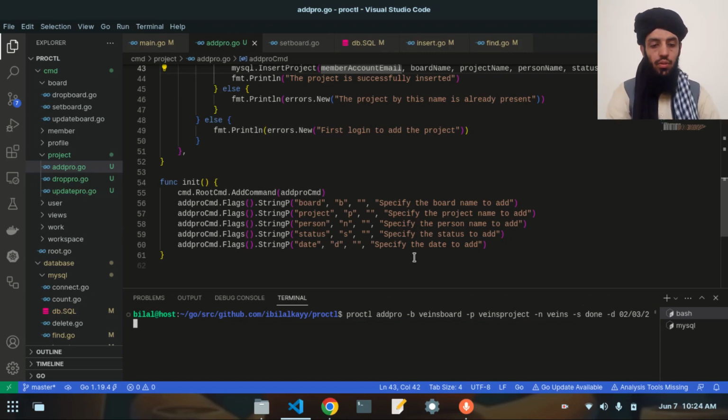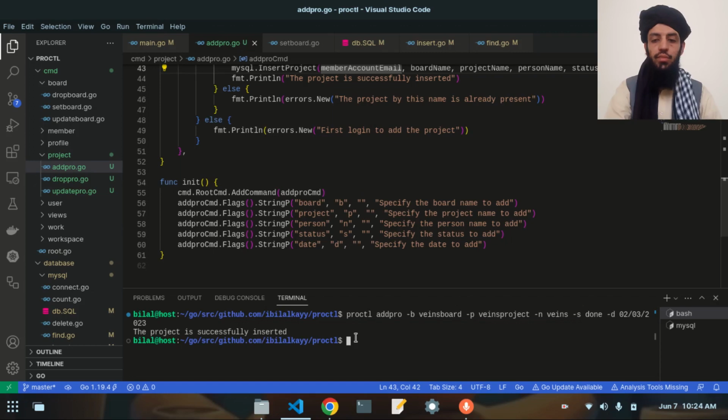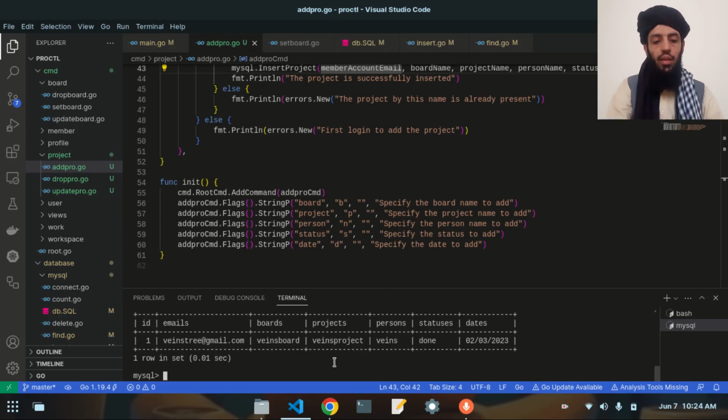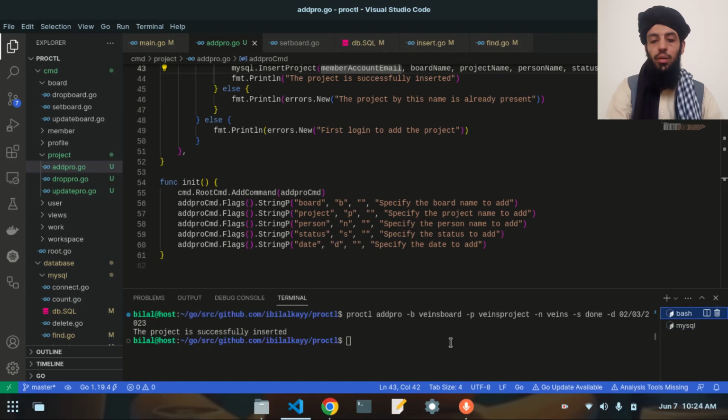2/3/2023, like this. If I press enter on this, you can see the project is successfully inserted. Let me just show you. Now you can see the project is successfully inserted. So this was the thing that I was talking about.